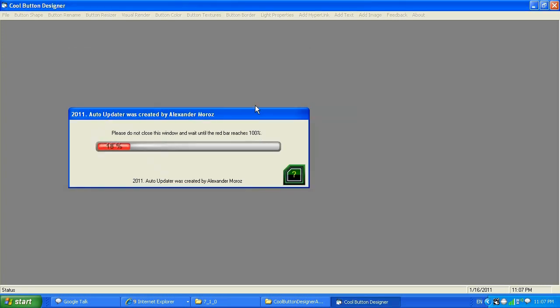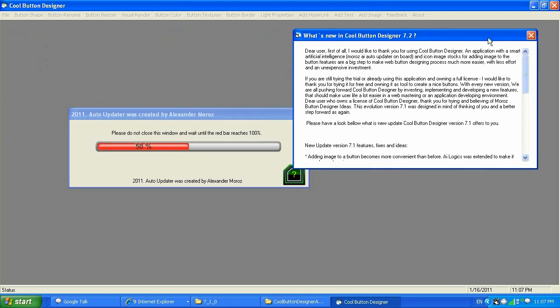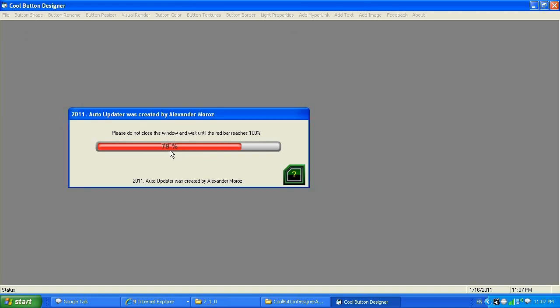downloading the file. And while you're waiting, you can click on that little question mark. It's going to bring you the information. You can still read the information about the new download while you're waiting. And you've got to wait till the red bar says 100%. Make sure that your internet connection is on.